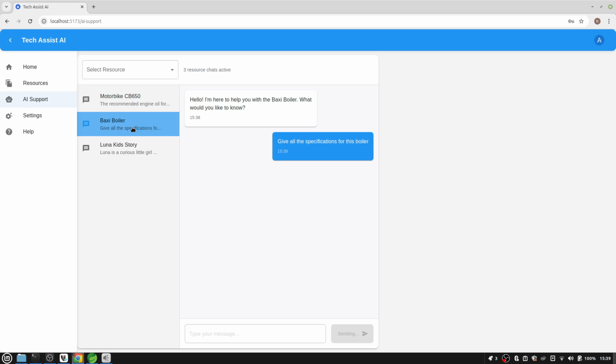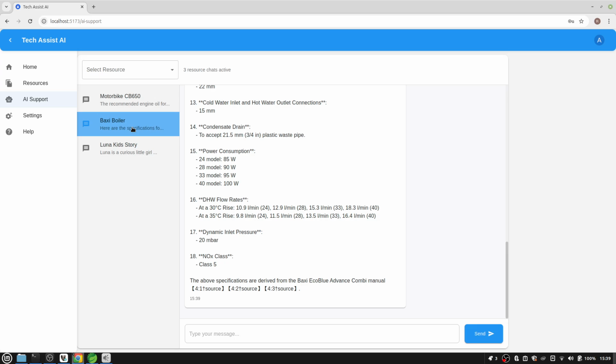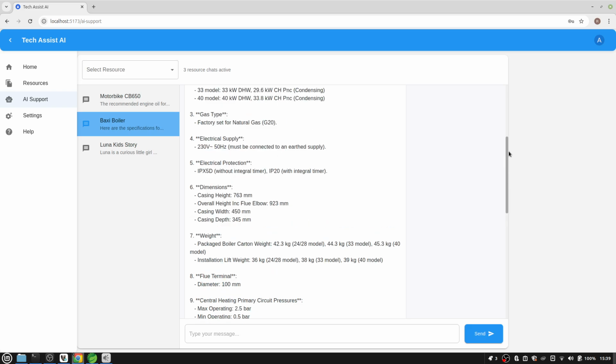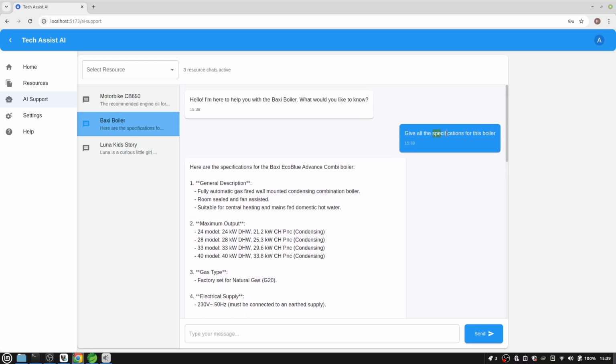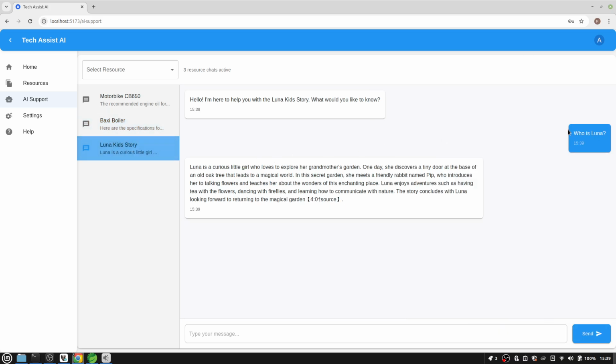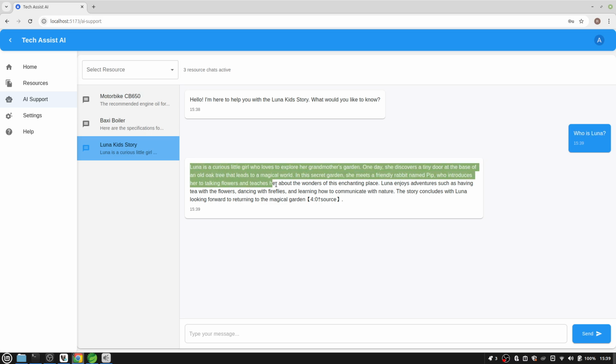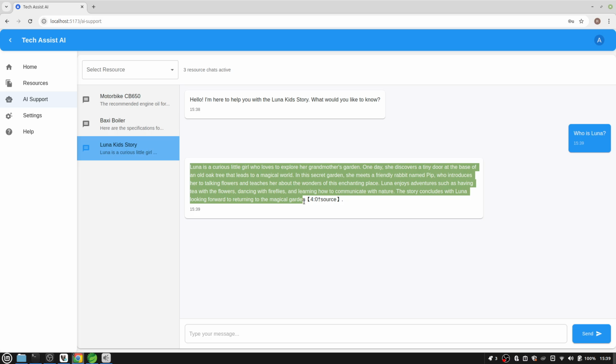Okay, so if you go to the Baxi boiler, it's still thinking, which is okay. Well, it just gave the answer here now. As you can see here, you have all the specifications. What I asked was for the specifications of that boiler. So if you go to the Luna story and ask who is Luna, it's going to give you: Luna is a curious little girl. So you get all the information about the story here.